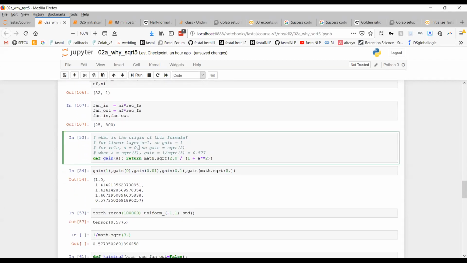So then he defines this gain thing, and I've made myself a note. I don't understand why the formula is this, but he's using it. I just noticed that for a linear layer, A is 1. So if you run this formula, you'll find it's just going to be 2 over 2, so the gain is going to be 1. For a ReLU, A is 0, and so the gain is just going to be the square root of 2 over 1, which is the square root of 2.